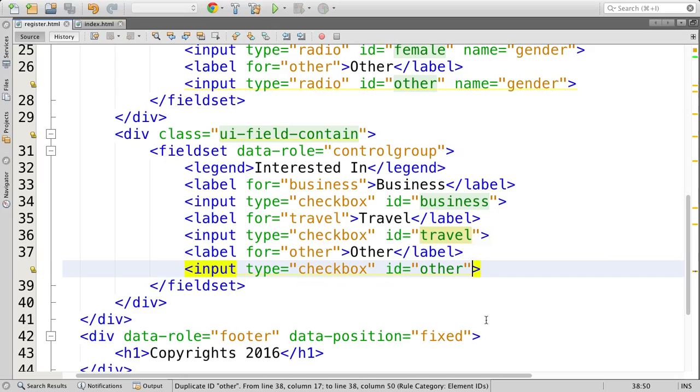But I still want to reflect them or make it look like a group because it all comes under the interest area. But multiple choice is allowed. So because I have set it as checkbox, checkbox is meant for multiple choice.